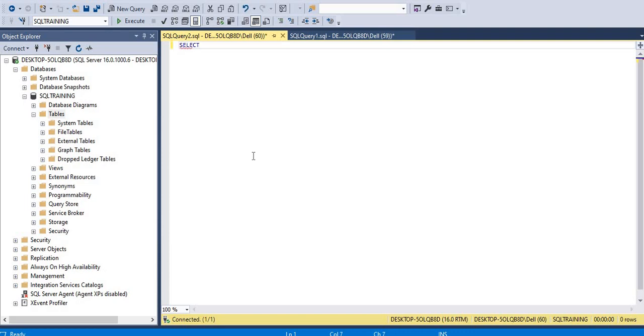Select is the DQL. In DQL we are going to see the select statement alone, but the select statement has its own syntax, and it has many clauses that I am going to show here.